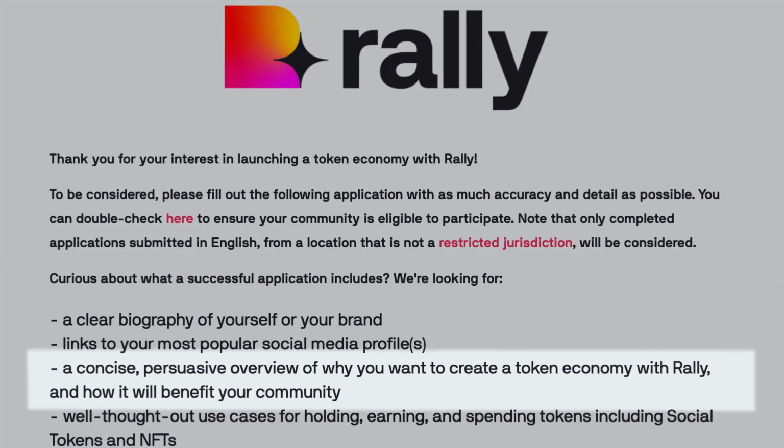So the first is the why. Why are you doing this? How do you want to benefit your community with Rally? You need to show that this isn't simply some way to jump on, make a bunch of money, and jump off in a couple days with nothing else behind it.